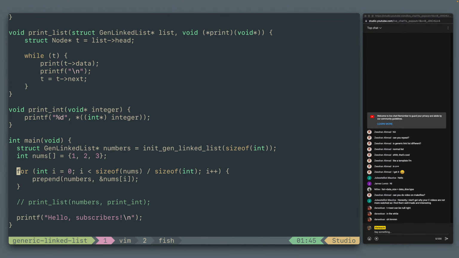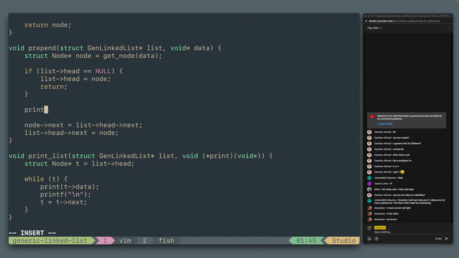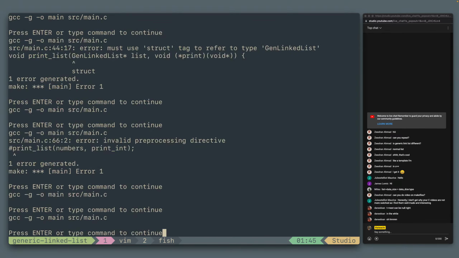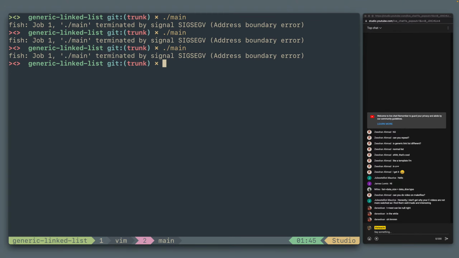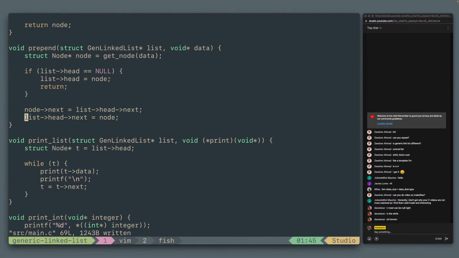Where is it segfaulting? I think it's got to do with this: if head is null, then return. If it is not null, then node next is list head next. Let's add a print. Yeah, a very newbie way of debugging with print. So lame, I know. Sorry. Make, right? And oh, it doesn't even print a hi. So where is the bug?